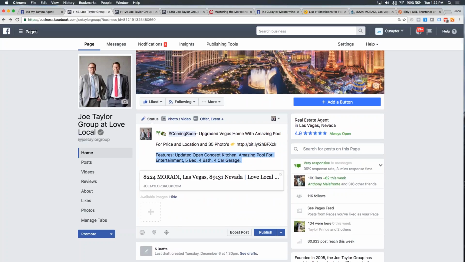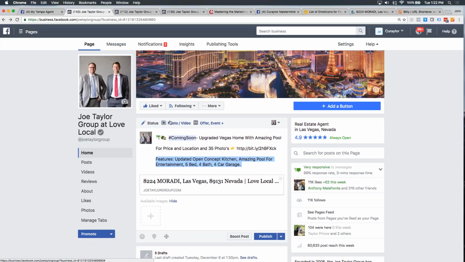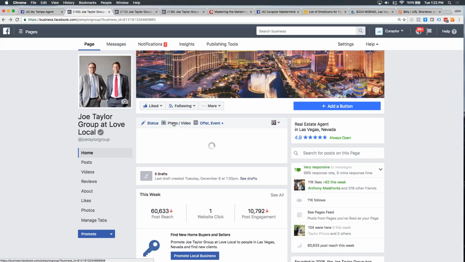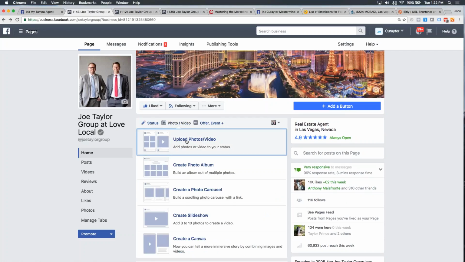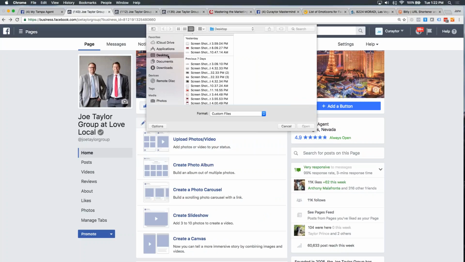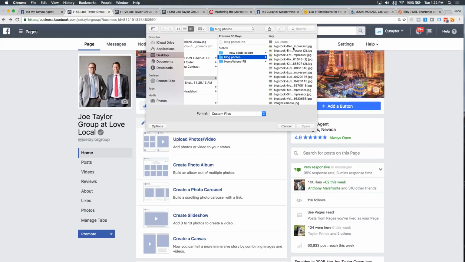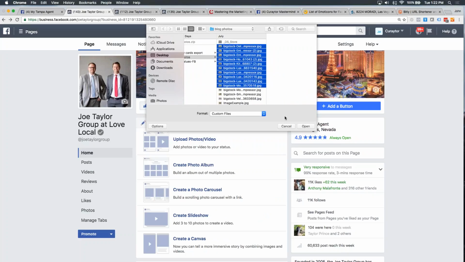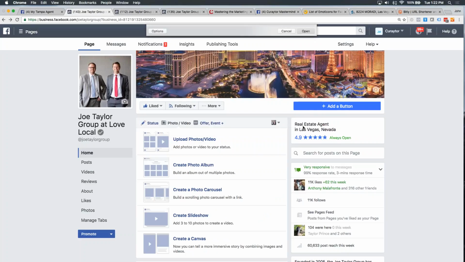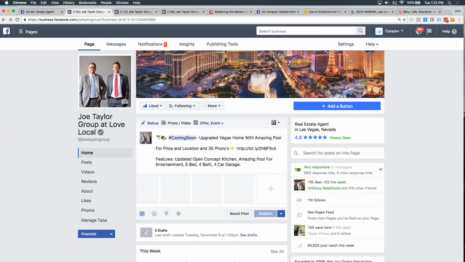Now, I'll be very clear about this step. This is very important. You want to click the photo video option right here and click upload photo videos. When you do that, you just want to simply go to your computer. You want to find the photos the photographer originally sent to you. Now, Craig, do you want to talk a moment about how important high quality photography is? Yeah, I think it's the number one most important thing of a great ad.